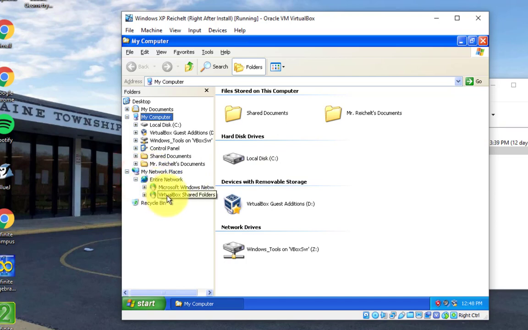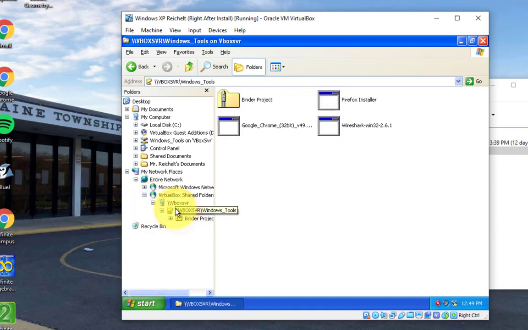We should now see VirtualBox shared folders. That's perfect. Spin open that. And by spin open, I mean just click on the plus button. Click on the plus button right there. And we got this Windows folder right here. This is exactly what I want.